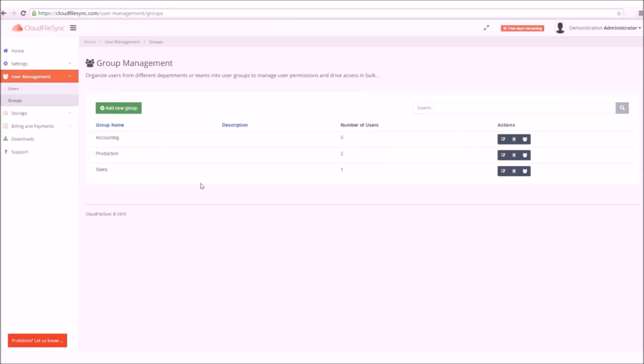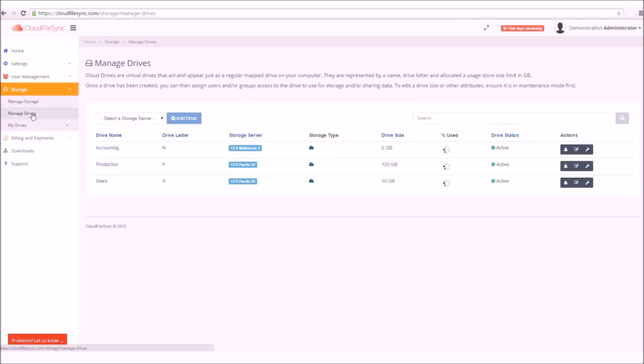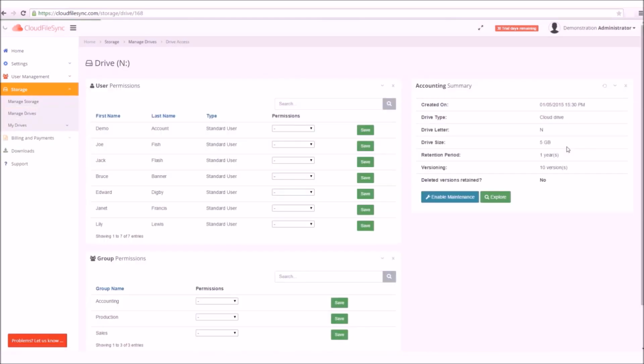Now with that done, what we're going to do is we're going to pop back down to storage, and we're going to manage the drives that we created earlier. So here we have our 3 drives. I'm going to go into the accounting drive here, view manage user access, and here we can give our users that we've created permission to the drive directly.